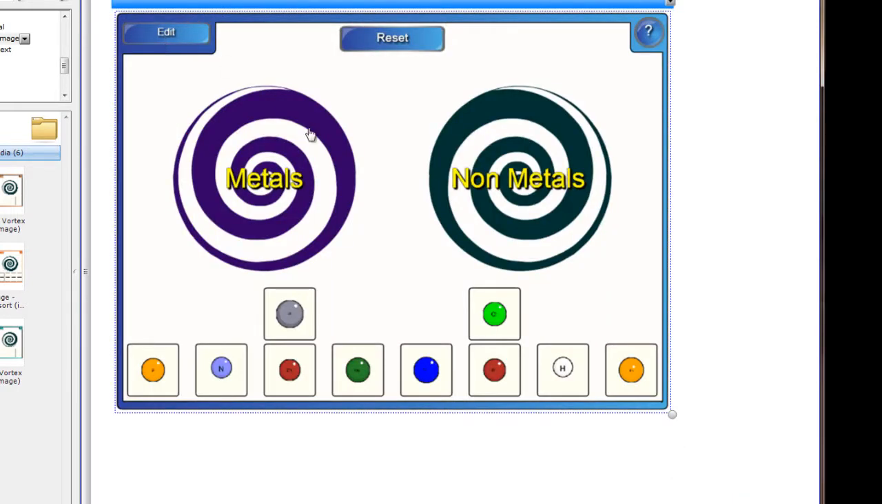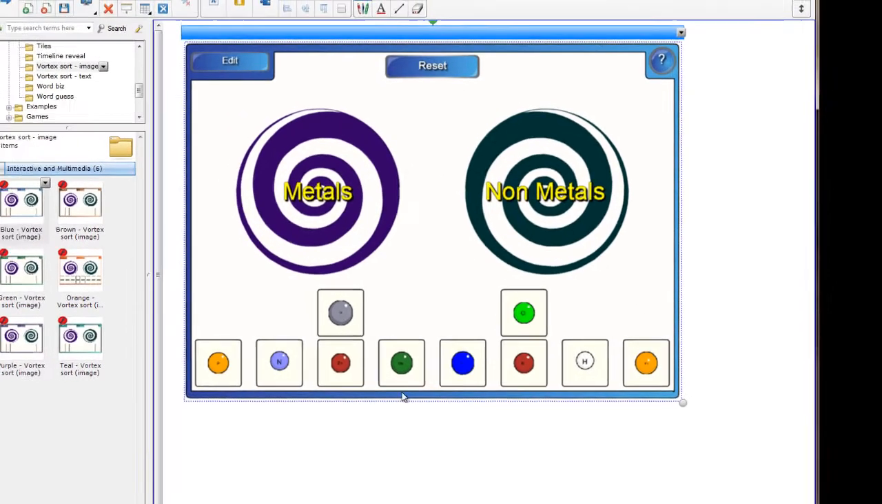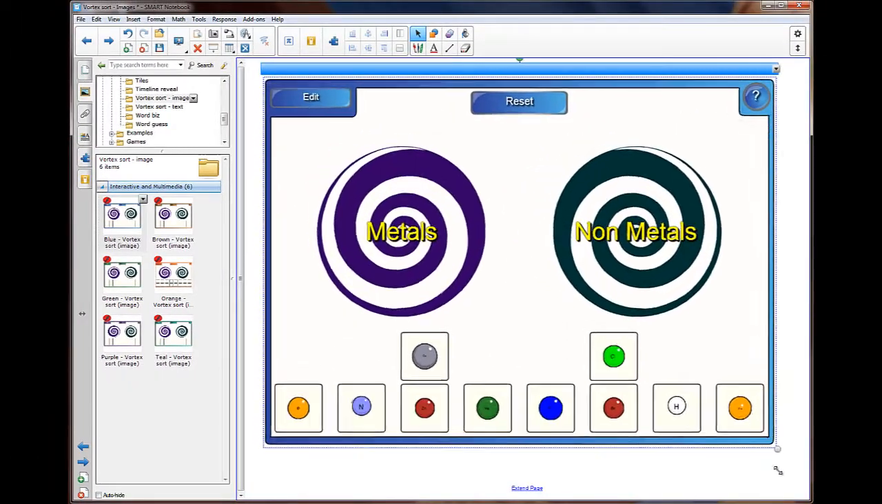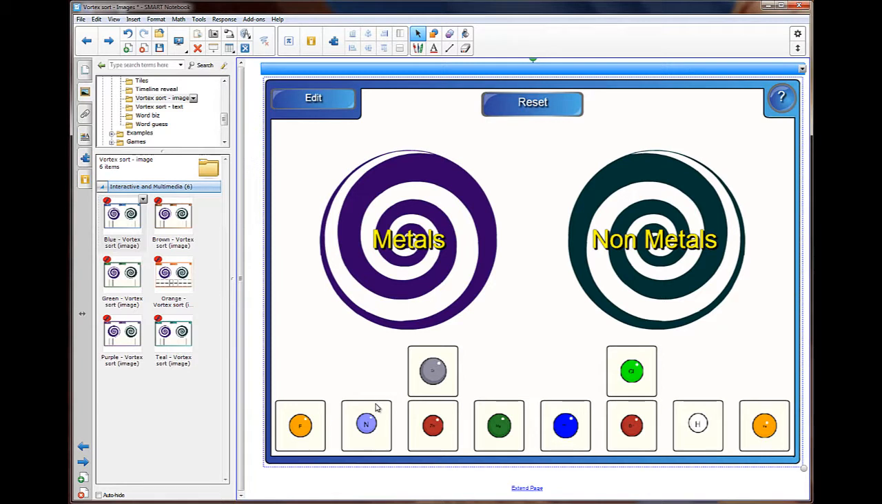I click OK, and now I have my different options. Already you can see that the icons are rather small, so keep that in mind when using pictures that you put in there for the students to see at the back. That's why sometimes using images, it needs to be the actual picture. In our Vortex Sort text examples, we actually use the same metals and non-metals, and you'll see that the words are a lot clearer for the students to come up and drag.